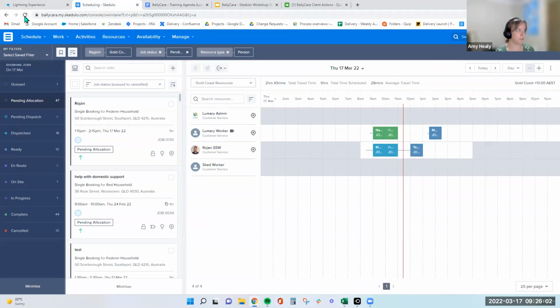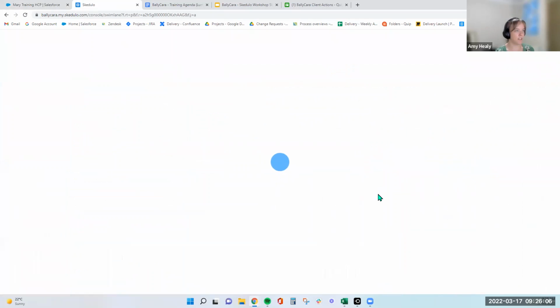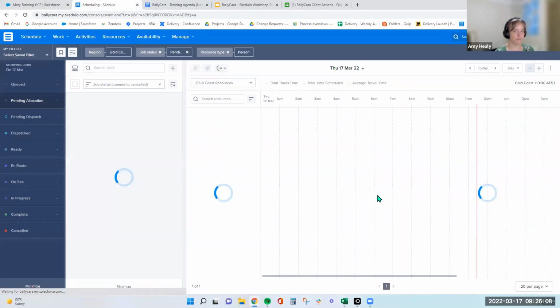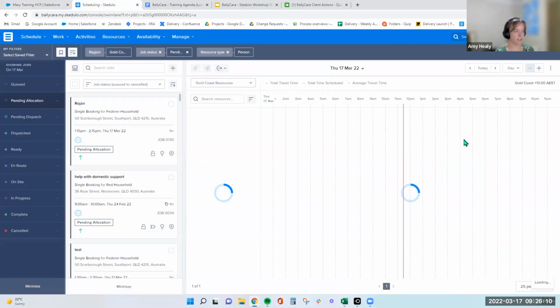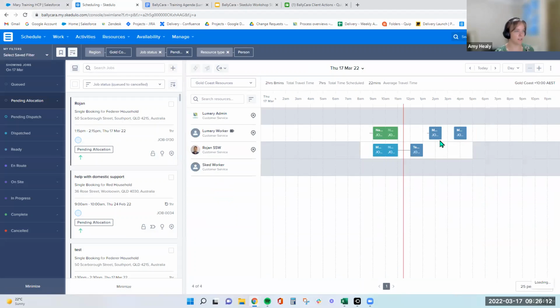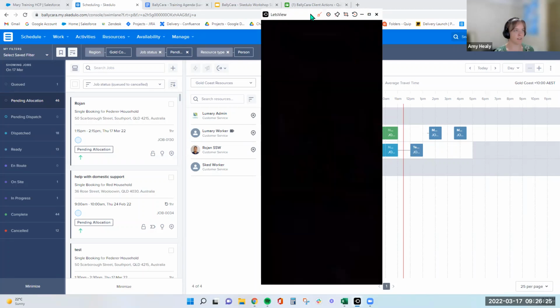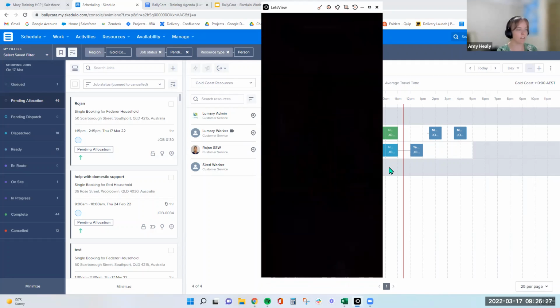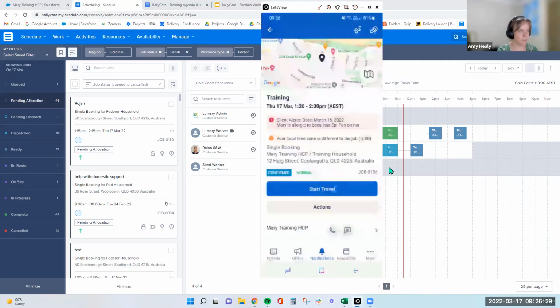So if I come back into my schedule and I refresh the page, I should have another job for luminary worker. Yes. Okay, great. So now I'm going to move into the mobile app. So if I bring this up, let's start this.